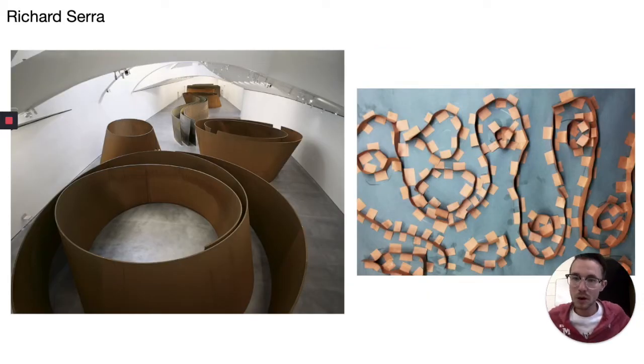Richard Serra is a pretty well-known contemporary artist. He is from the East Coast somewhere, and he grew up, or his father was a steel mill worker, and he also did some occupations that related to working with steel in college and kind of helped pay his way through college. Now, his artwork is used to kind of mess with your sense of space a lot, which is kind of a different concept for my students.